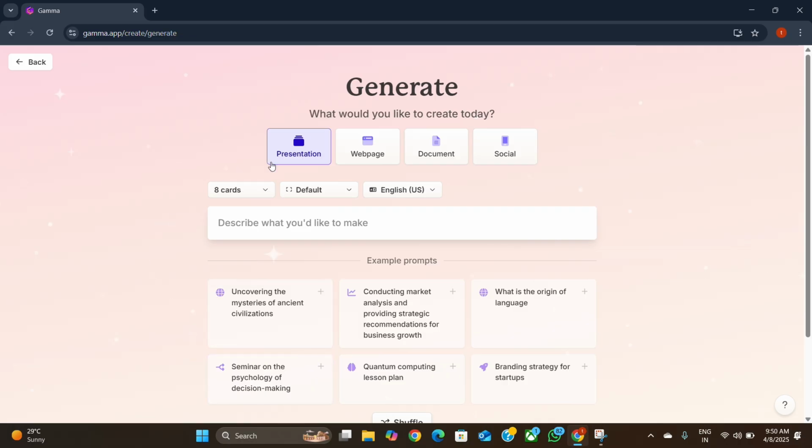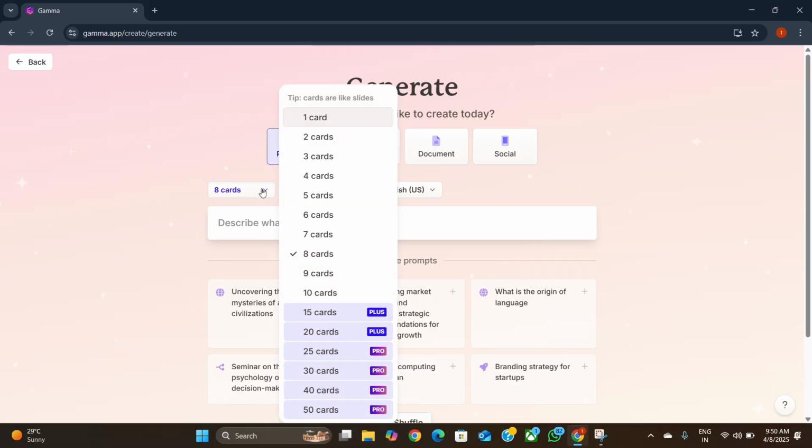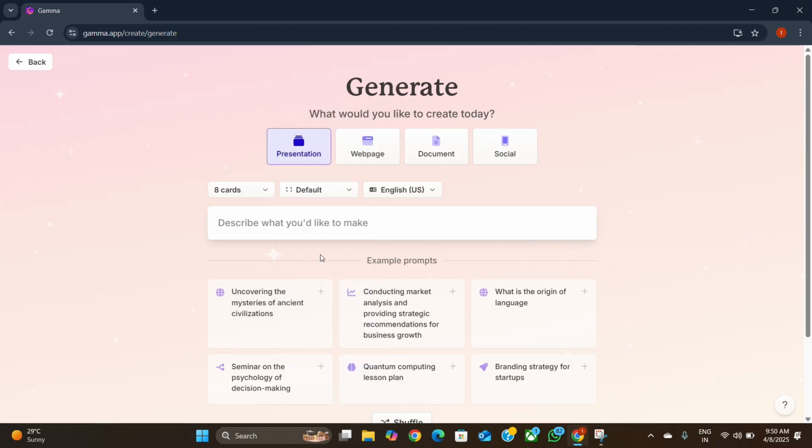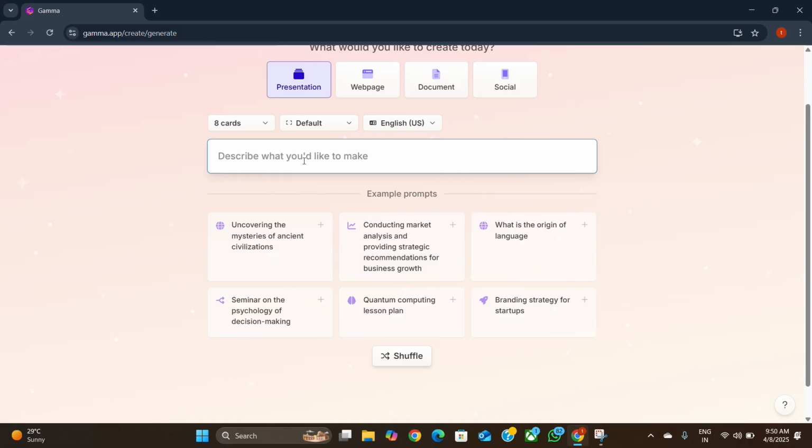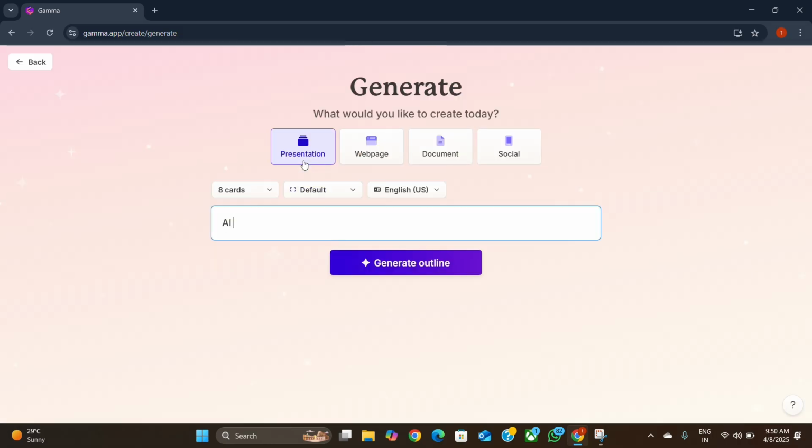Now we have to create the presentation. From here, select the number of slides we want. I select 8 cards. Then type the topic you want the presentation to be about. I type AI in everyday life. Then click the button called Generate Outline.